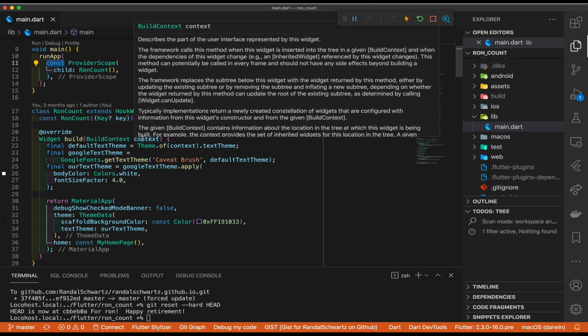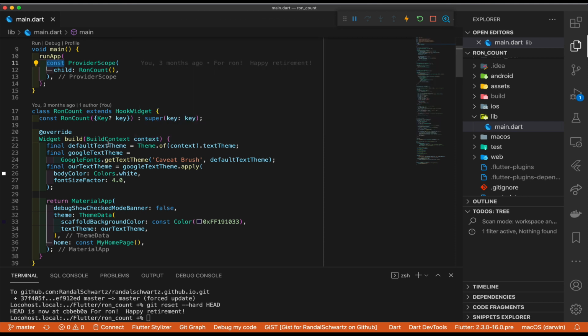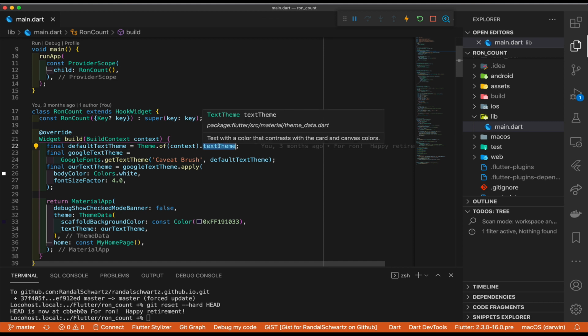To get the handwriting font, I had to do a few steps. First, I get the default text theme, which is Theme.of(context).textTheme, which gives me the whole text theme. That's actually all the 15 different things, like headline 6, headline 5, headline 4, down to body text 2. That's the default one, because I wanted to mostly have the default sizes and the various things.